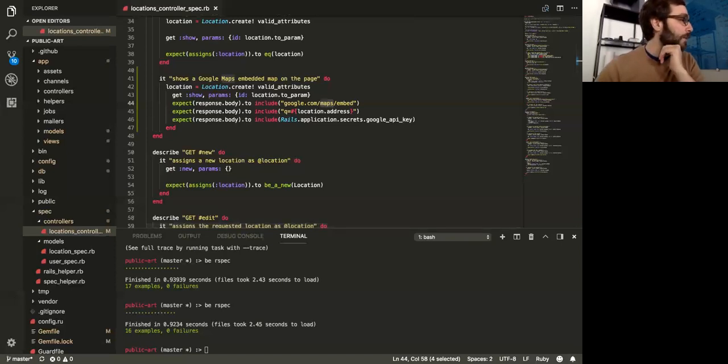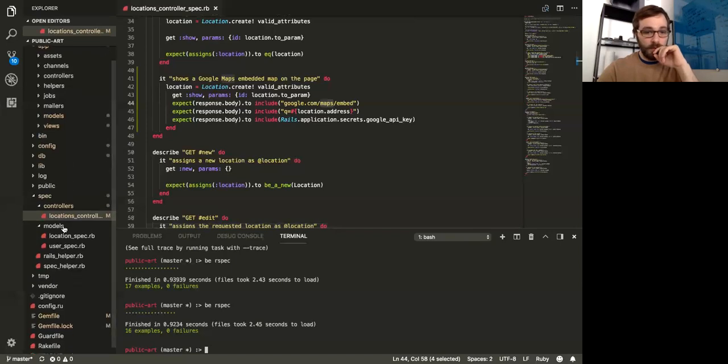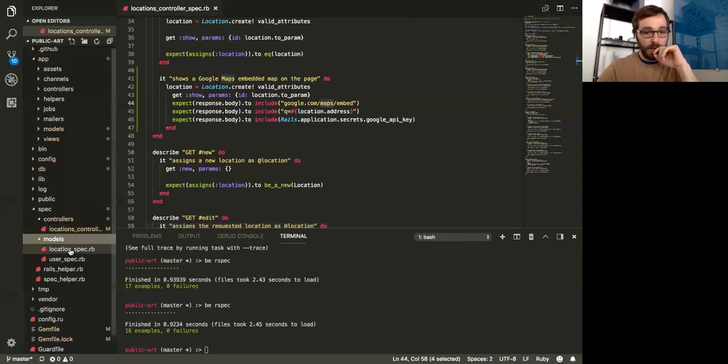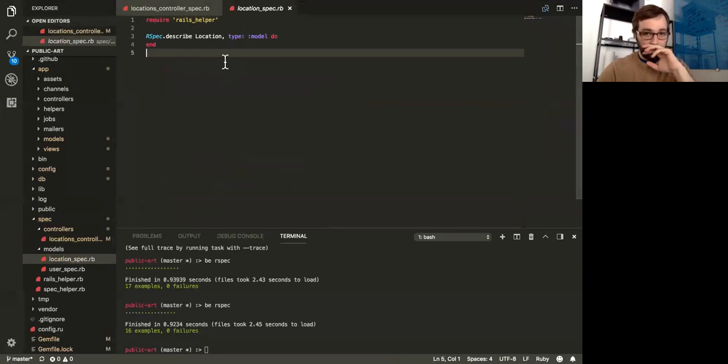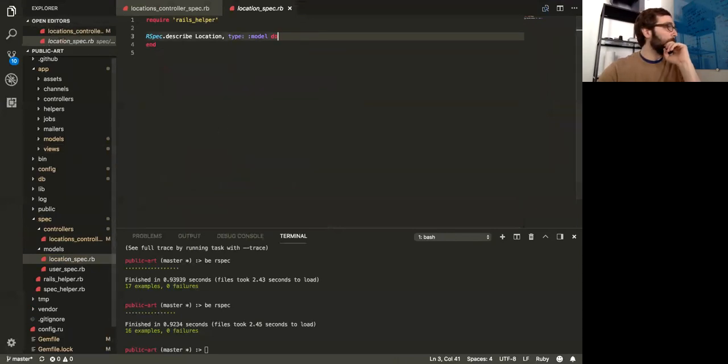Let's add some of our geocode tests too, and we're going to see if this changes. So let's say this is hovering right now around 9.2, 9.3. Let's add some geocode tests. Where do we want those? One right here. So we have this location spec. This is basically for our model, right? This is testing our model.